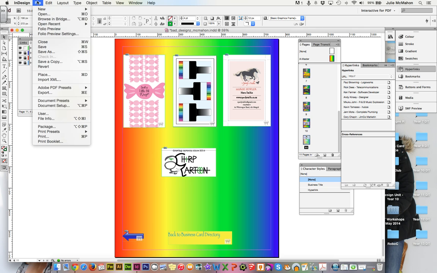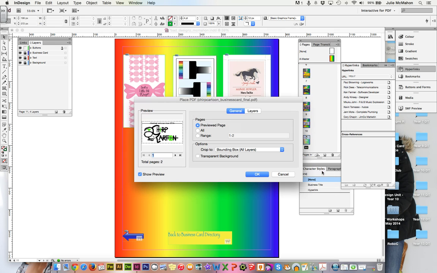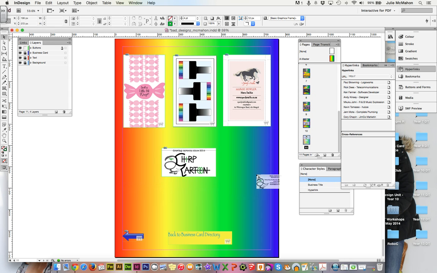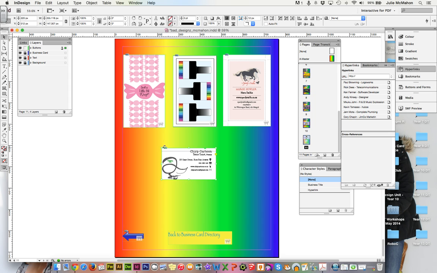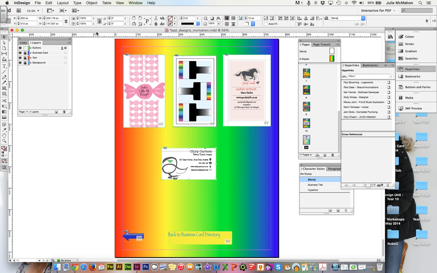Now I'm going to import page 2. Place page 2. I'm showing the import options. Pick the same document, but now I'm going to bring in page 2. And I'll place that over the top, if you remember how we did that. Then I select both of them, and I need to make sure that they're a group if I'm going to create a button out of them with the hover effects.